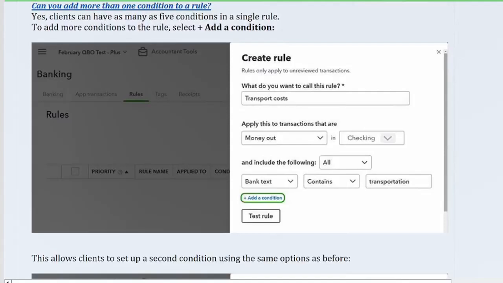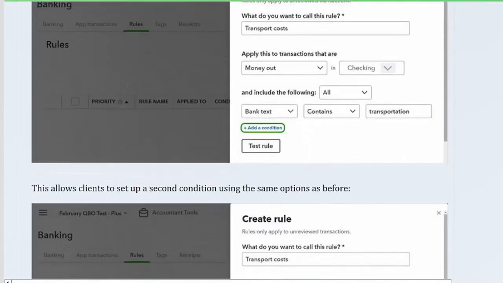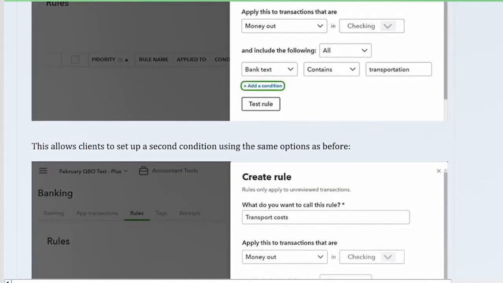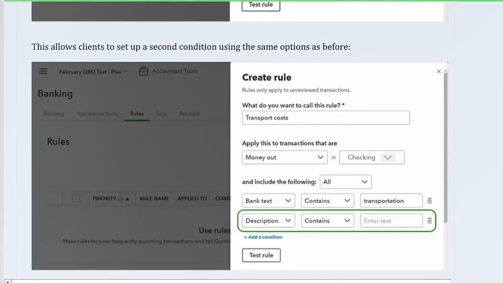Can you add more than one condition to a rule? Yes, clients can have as many as 5 conditions in a single rule. To add more conditions to the rule, select plus add a condition. This allows clients to set up a second condition using the same options as before.